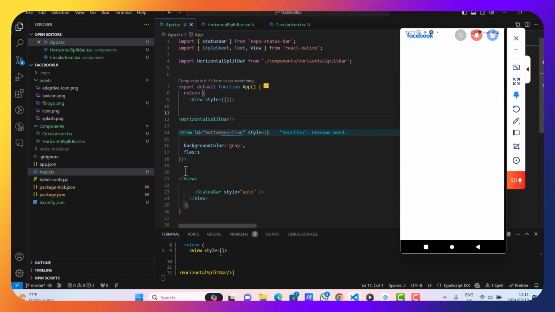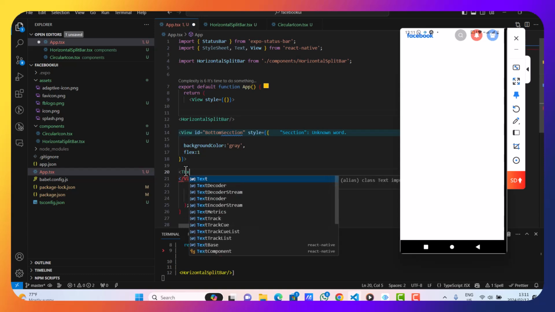What I want, let me just quickly put a text here inside the bottom section.